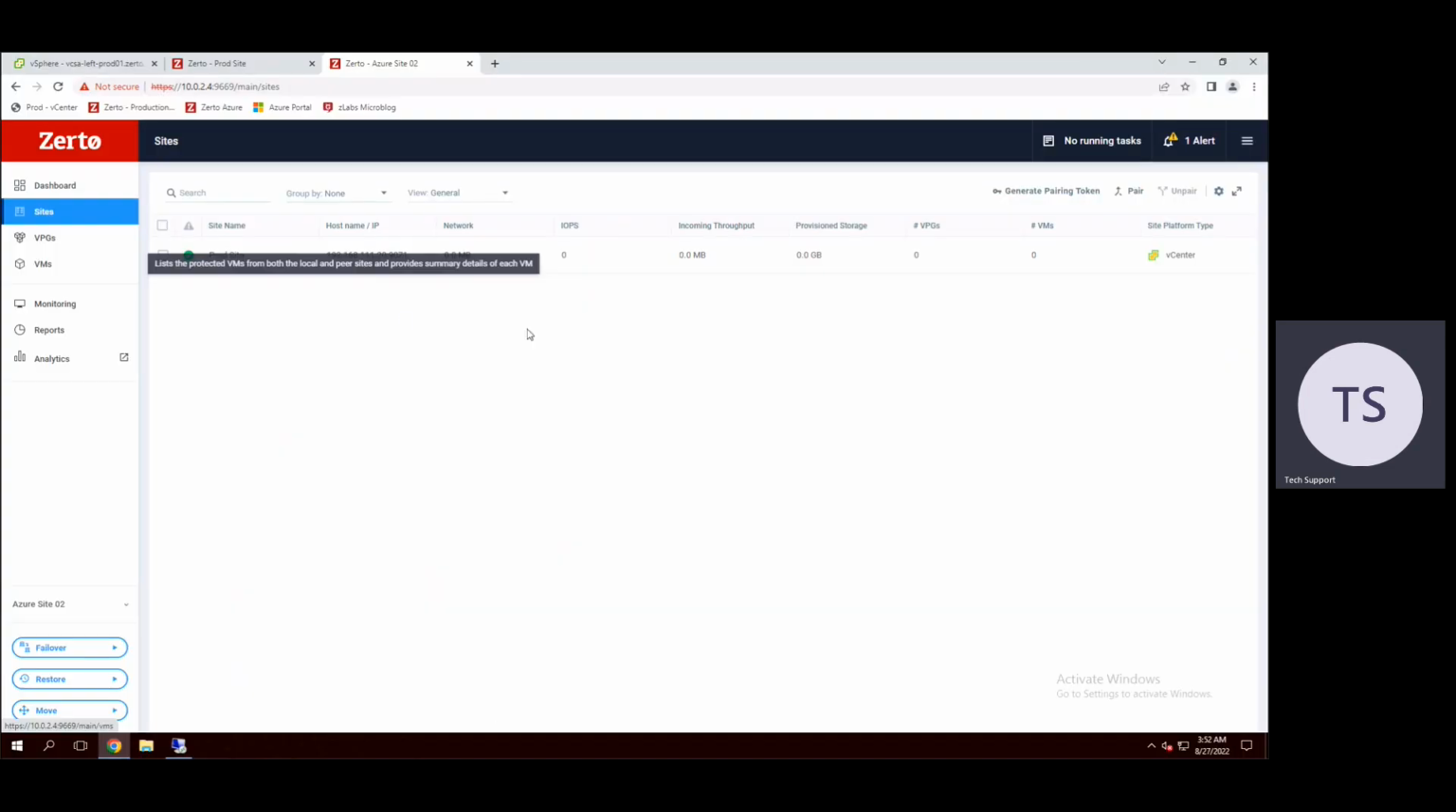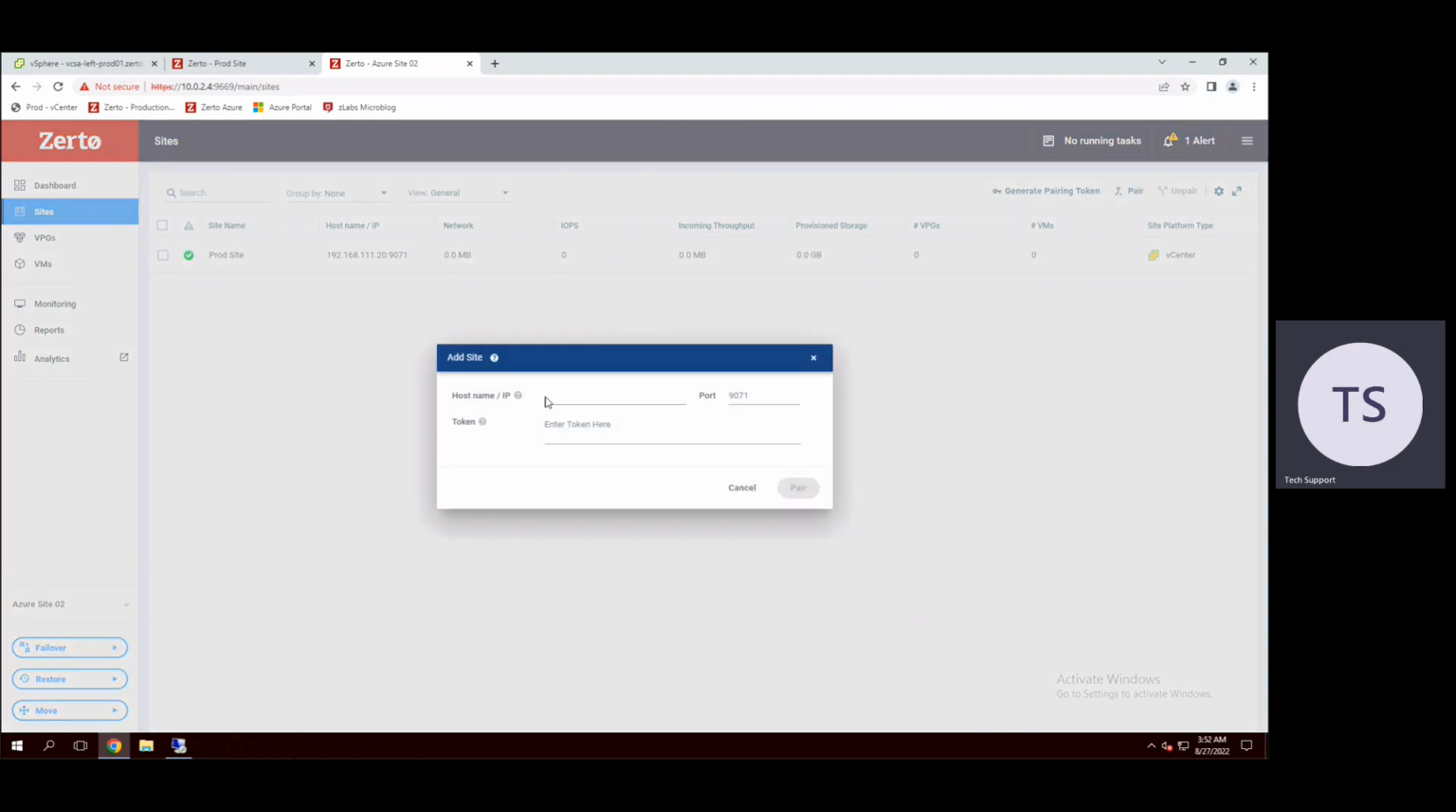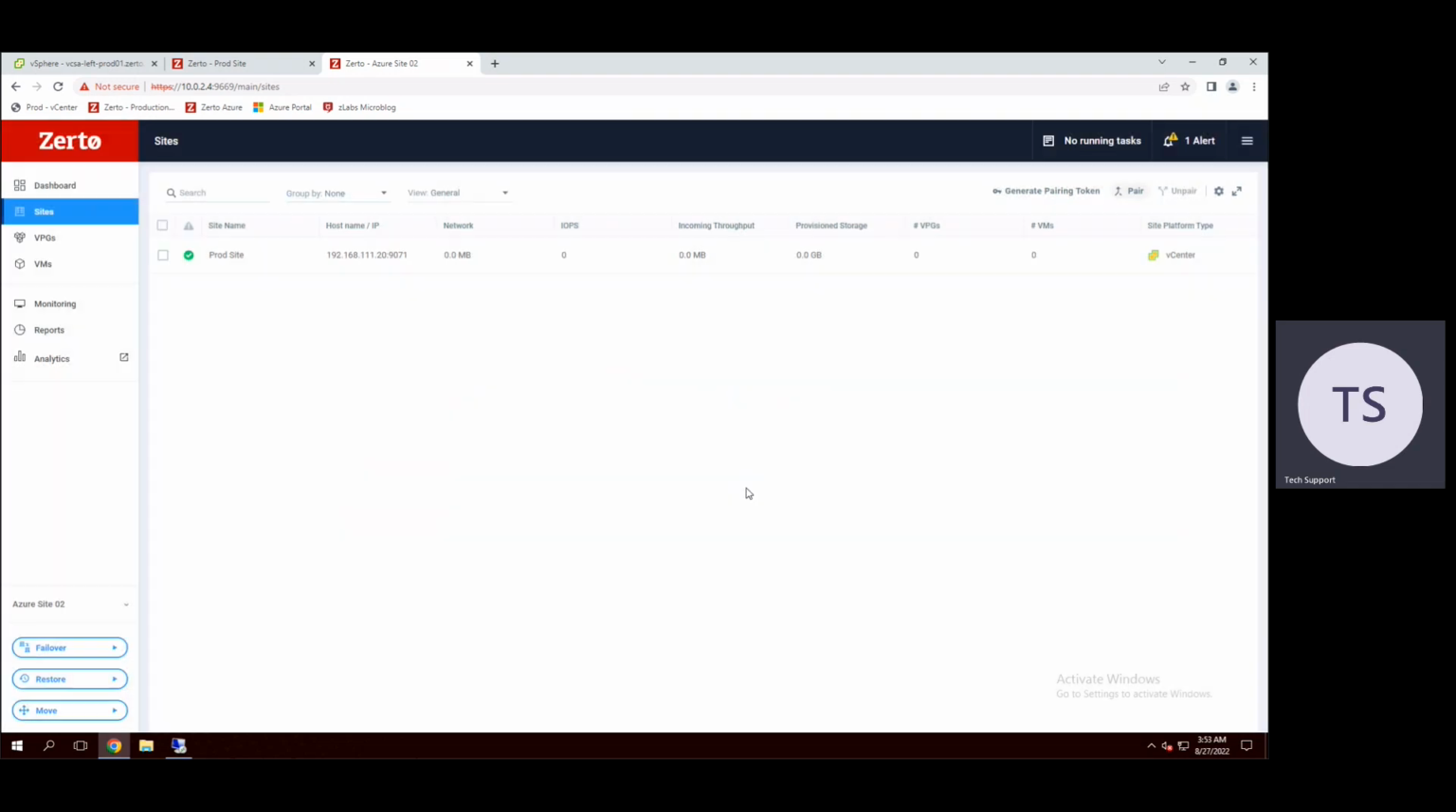So let's quickly recap again. The production site shows the Azure site paired. If I log into Azure Site 2, it is paired with the production site. Hope you understand the pairing between these two sites. I repeat, if you want to do a pairing, the key information is we need the specific production site IP address, the port number, default port 9071, and a token ID. If you want to generate the token, there is an option to generate the pairing token. If you have this pairing token, both sites can be established and paired. Okay, so hope you are clear about the pairing point.